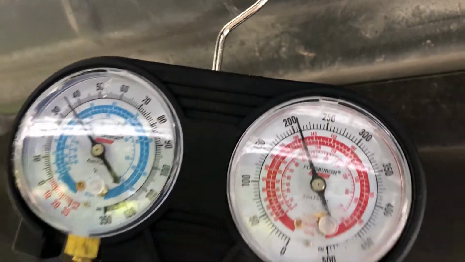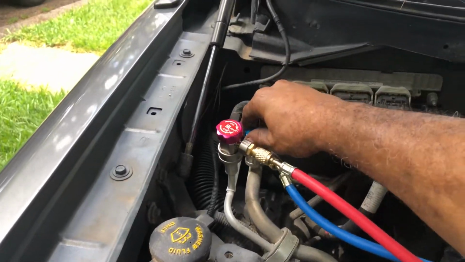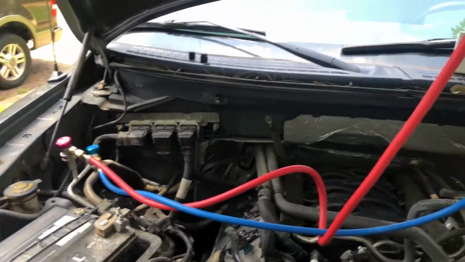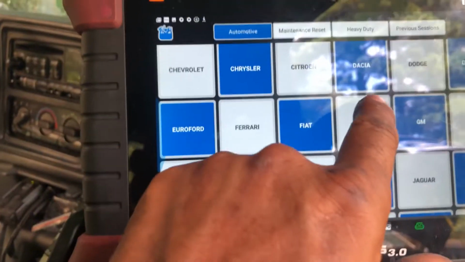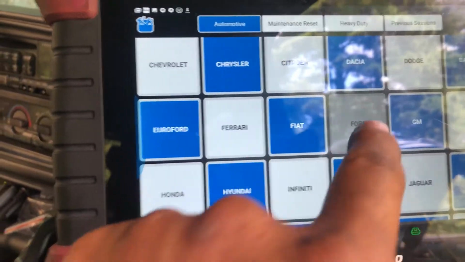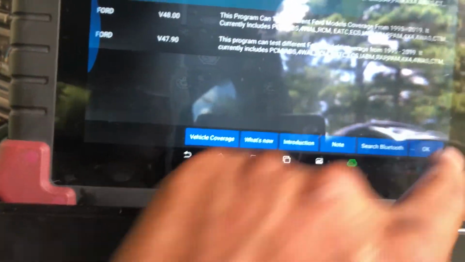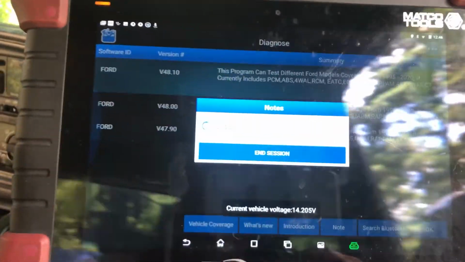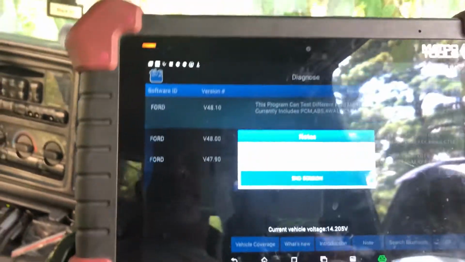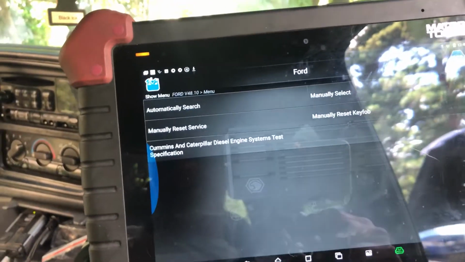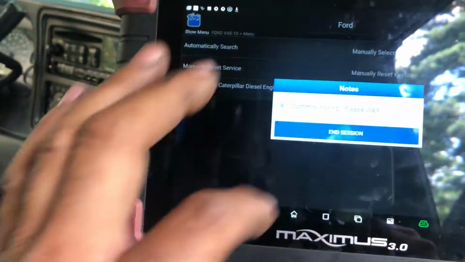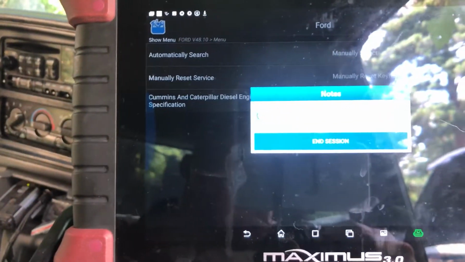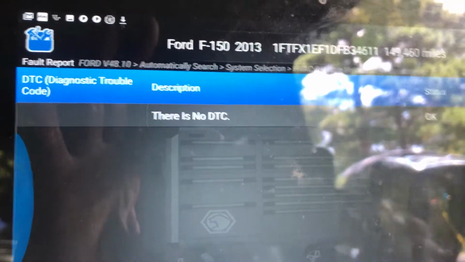So this is where we're on the high side. All right, so let's just let it run. Let's go ahead and go into Ford and see if we can get into the heating and AC part of this. See if we can read any codes on the AC system. There's no trouble codes on the AC.